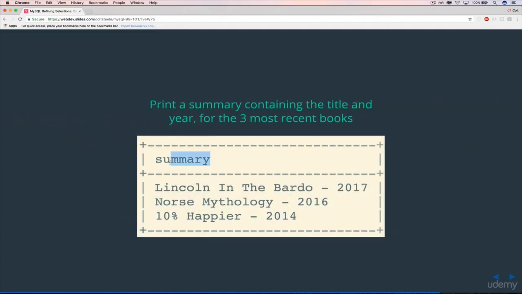Then the next problem, print a summary. In our case, a summary contains the title, dash, the year. And print only three of the most recent books. So 2017, 2016, and 2014. So again, a summary. And it says up here, it says summary, so remember how to do that. The title, dash, the year it was released, and then only print out the 3 most recently released books.